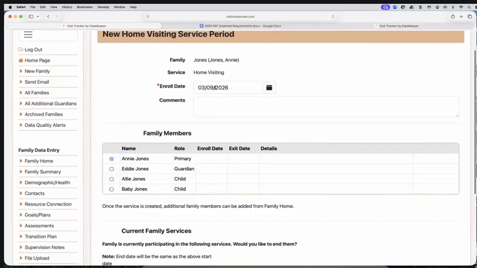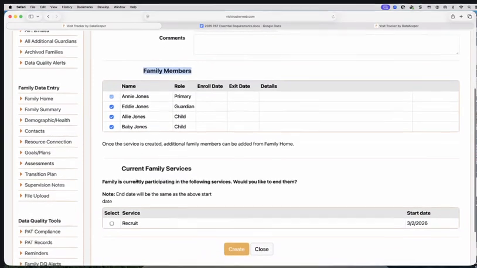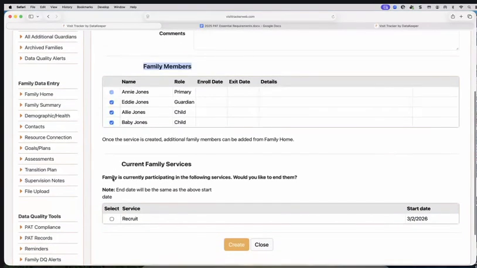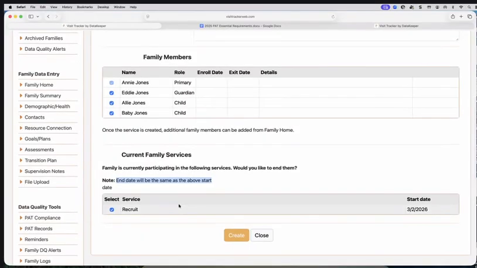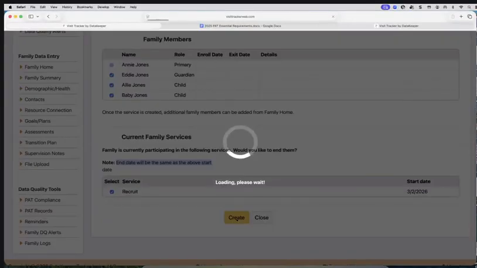What is going to be our enrollment date? What is the date of the first foundational visit? We're going to say today. What family members are going to be enrolling? We're going to check off everybody. They're all going to participate. And then it's also going to ask me if we want to end the current service. We want to end our recruit service because the family is just going to go from recruit straight into home visiting. And then we're going to say create.